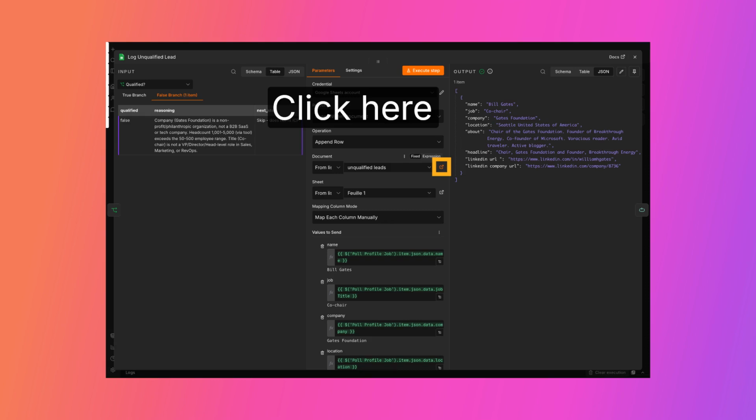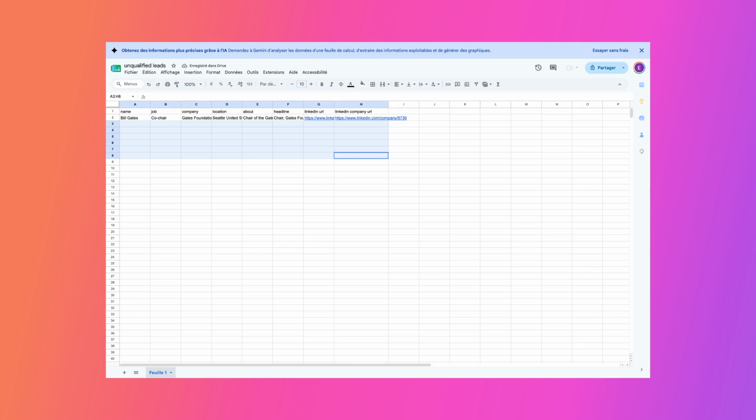Click here to continue with the workflow interaction. As you see, the lead has been added to the unqualified leads list. As it was not qualified. If it was qualified, it would have been added to another sheet for qualified leads.